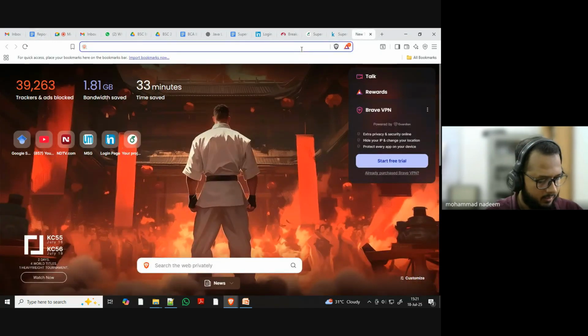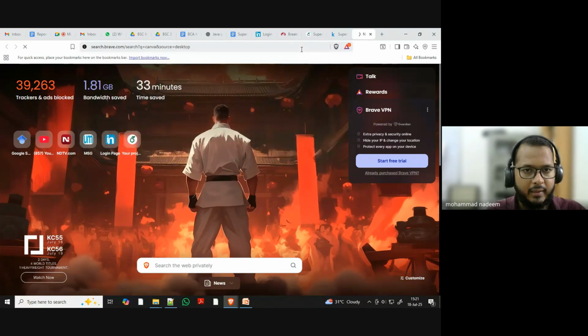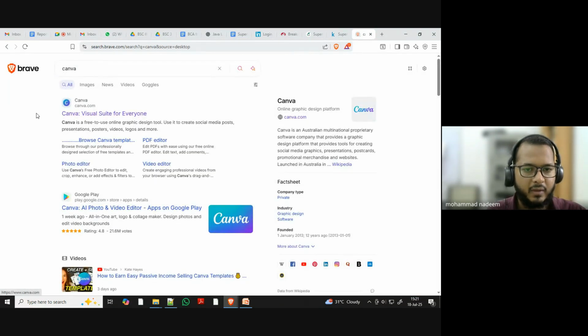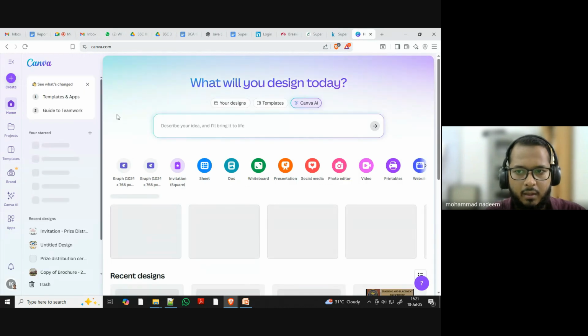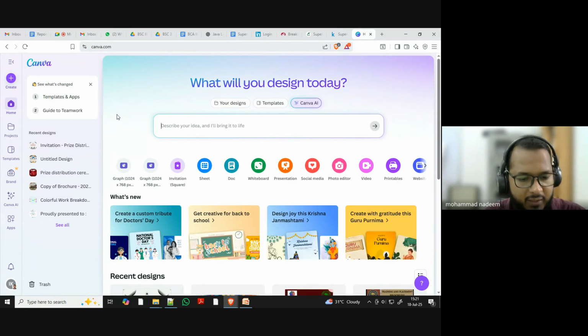So we can search on Google. So we can directly type Canva. You can see it's a visual suite for everyone. Since I use Canva all the time, it comes with this feature. But when you use Canva for the first time, you have to make a login there. You can use your Google login, or you have to create an account like we do in any other major application.